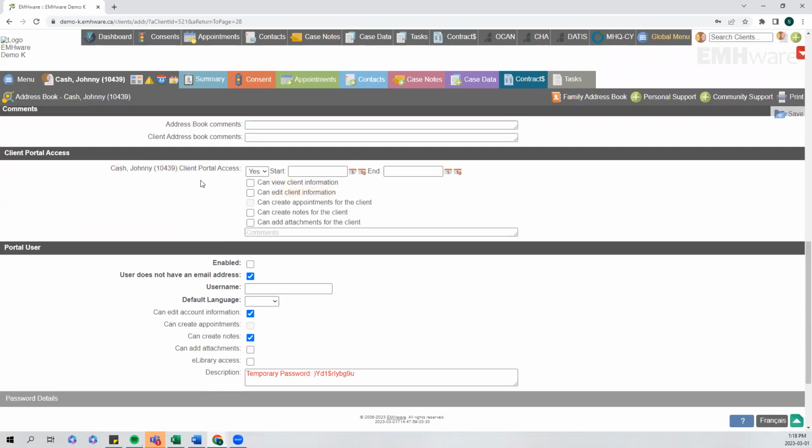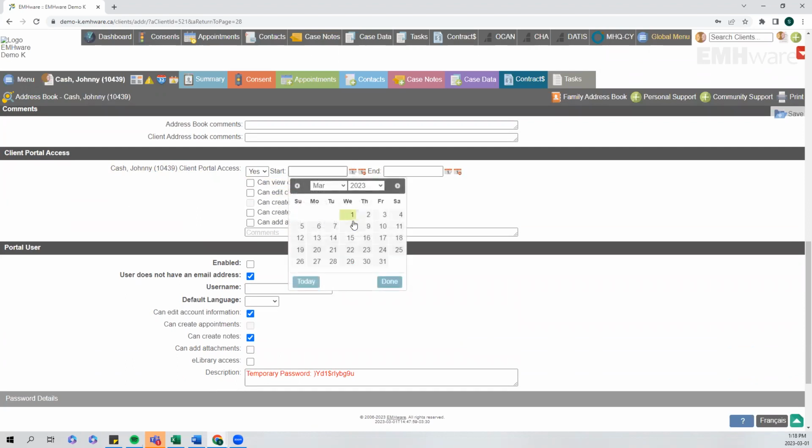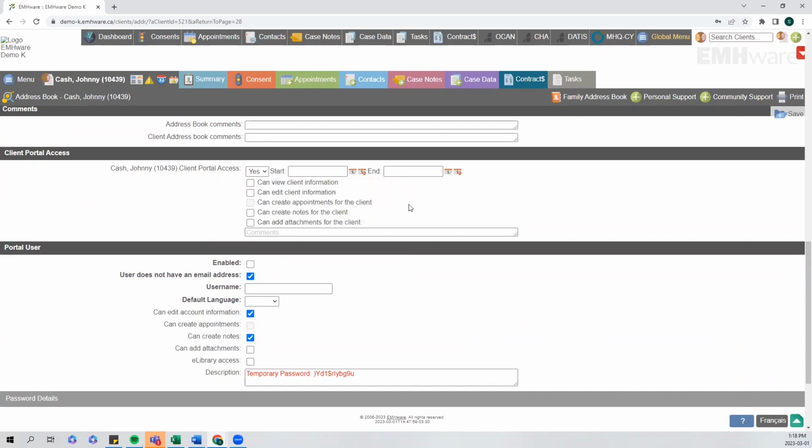And if I scroll down here, I can give Client Portal access to Johnny's uncle. So I'm just going to click off yes, and we can also give them a start and end date. So I'm not going to do that here, but you always have that option by just selecting the date through the calendar. And we can also give them access to various pieces here too. So whether they can view client information or edit it, whether they can create notes for the client or add attachments. So I'm just going to leave these two unchecked, but this is really dependent on how much access you want to give an individual.